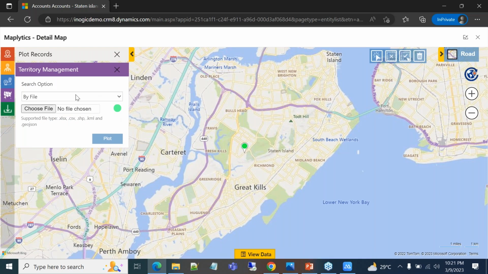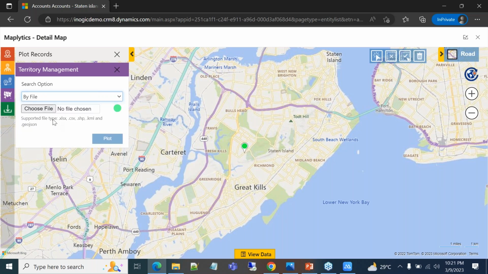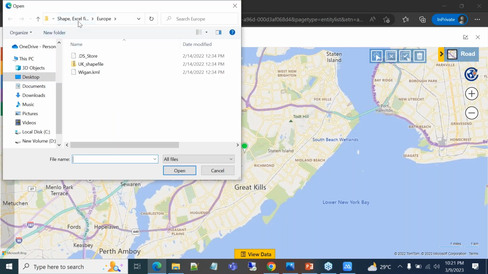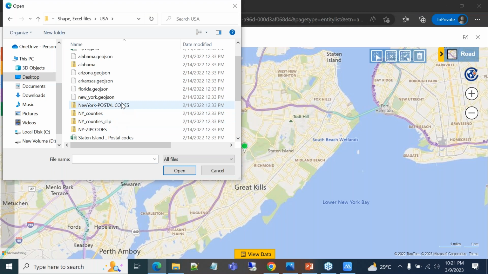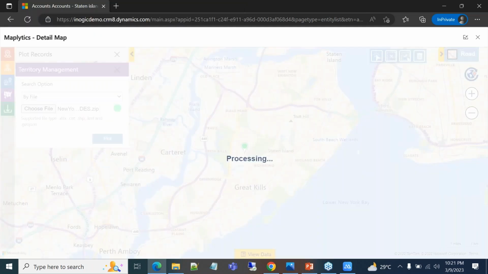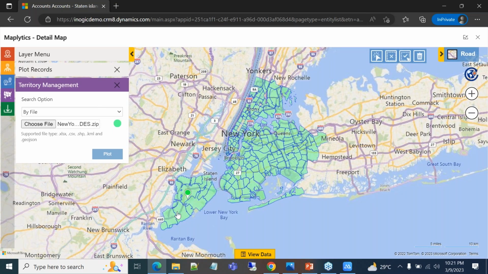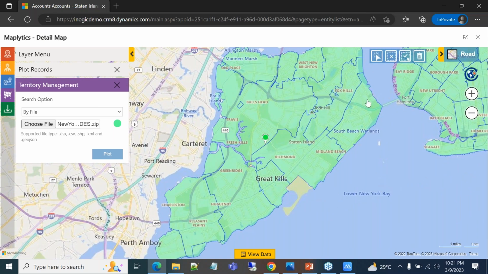This is the territory management section, and here we have several options. Right, so let's go for the by file option. You can see the supported file formats. Shapefiles or Excel files are the files that allow you to see the region boundaries on the map. Here I have selected one of the files that I had for New York. You can see the postal codes have been plotted on the map. Now you can simply select these regions.